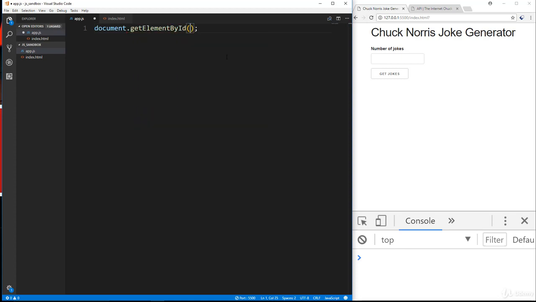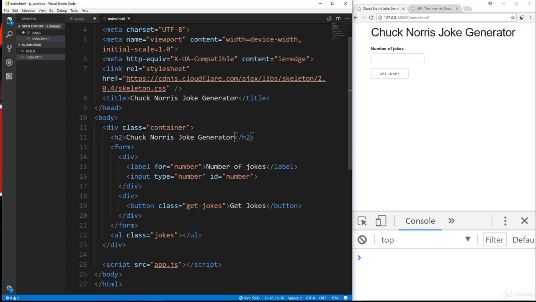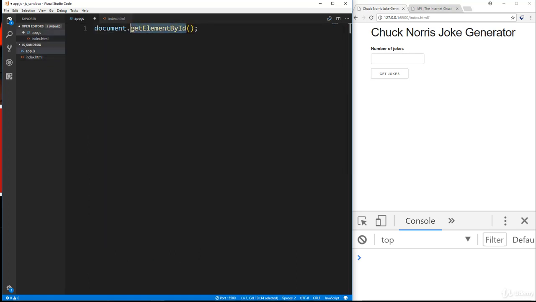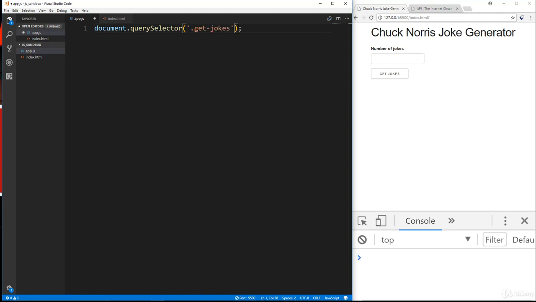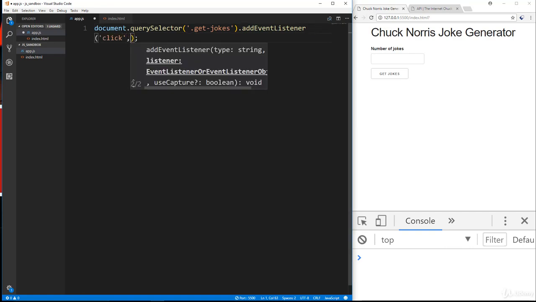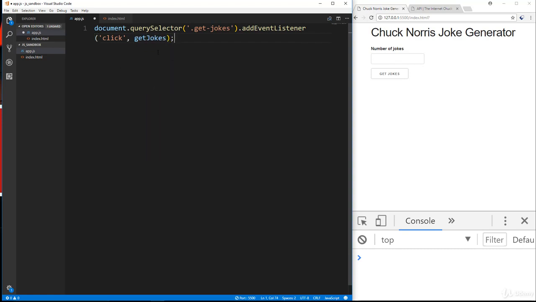document.getElementById, and let's see, we gave it an ID, right? The button, no, we gave it a class, so we're actually going to use querySelector. All right, so querySelector, and we gave it a class, so it's going to be dot, and then what was it, get-jokes. Okay, we want to just add an event listener, and we want to listen for a click, and then we want to call a function called getJokes. Okay, so let's create that function.